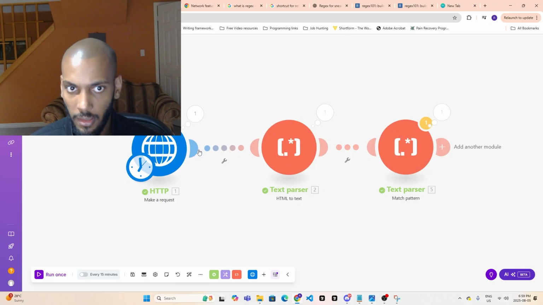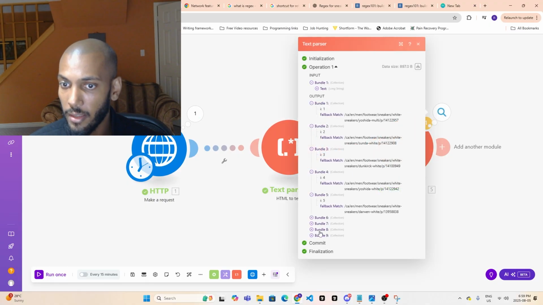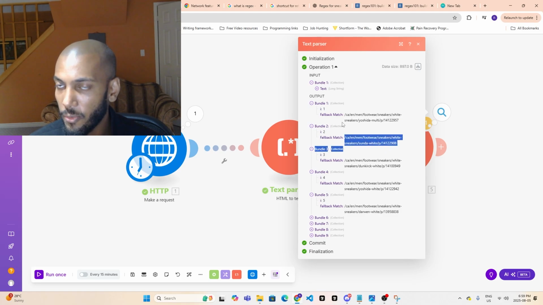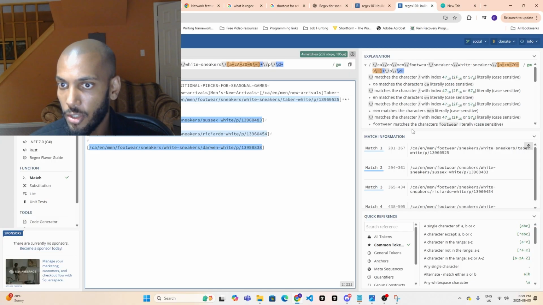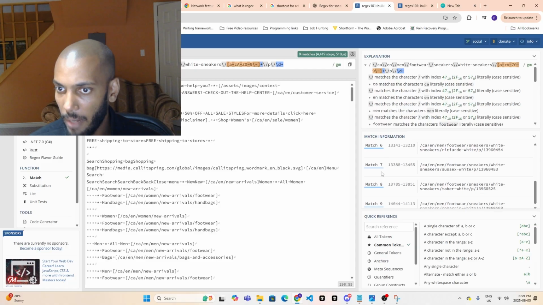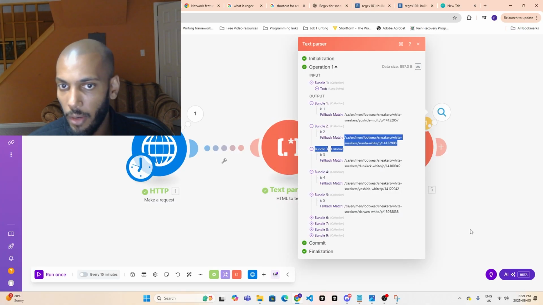So let's run it, and we got 9 outputs. You see bundle 1, bundle 2, bundle 3, bundle 4, all the way to bundle 9. These are different outputs. This is the value, this is the key. It's basically JavaScript, if you guys are familiar with that. As you see here, fallback match has all the URLs, everything that we need. And funnily enough, the 9 bundles match the 9 matches in Regex 101 right here, for the text that I copied. You see how there are 9 matches? There are also 9 outputs. So we know everything is correct.